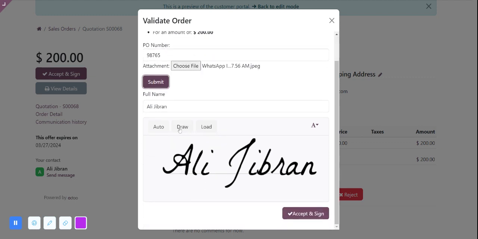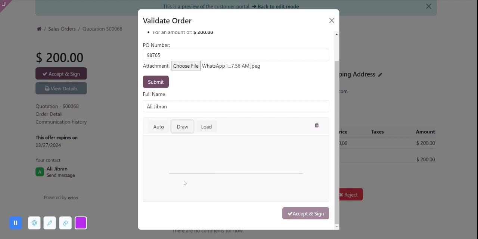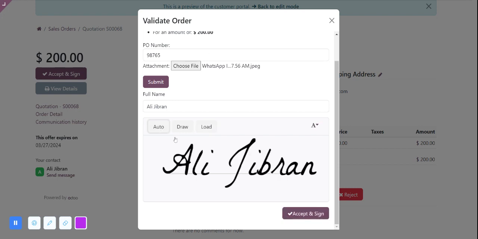Now there is an option to sign. The customer can draw the signature, or use the auto signatures that are created by the system, or load any PDF or picture for the signature. Let me use the auto one. Click on accept and sign.